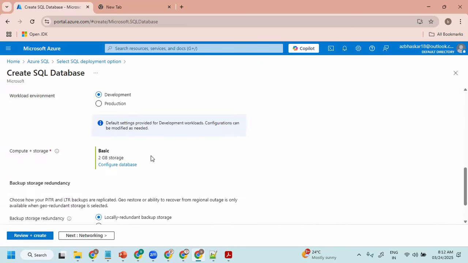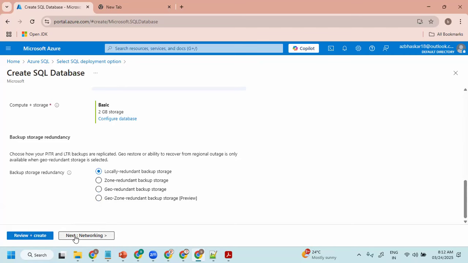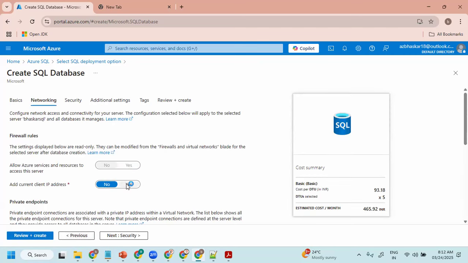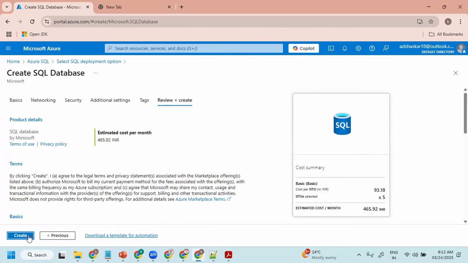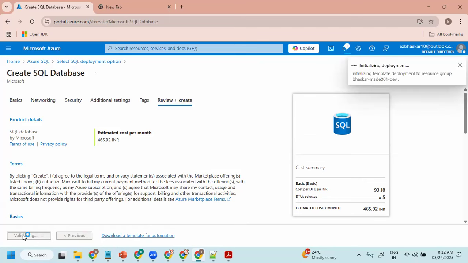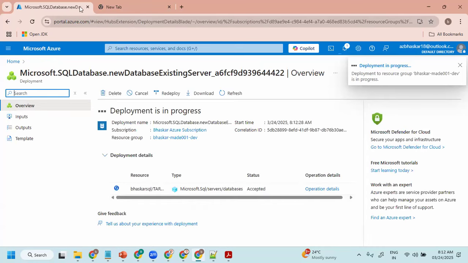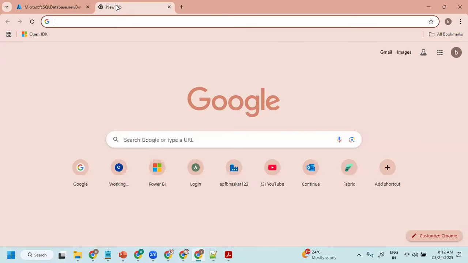Let's apply, and then let's say next. In the next step, I'm going to switch on these two buttons. One is already available for the server, another for the database. I'm just going to add my current IP address and review plus create. While it is getting created, let's go and open the data factory.